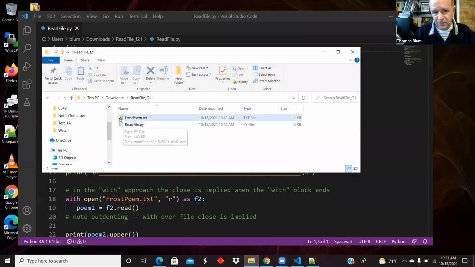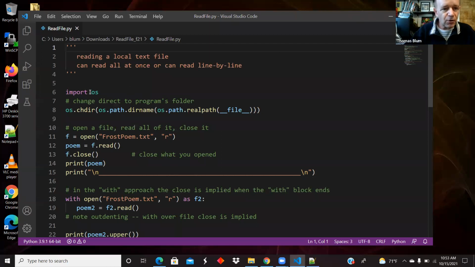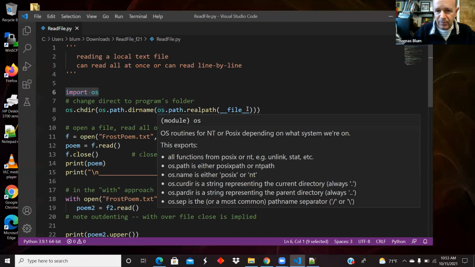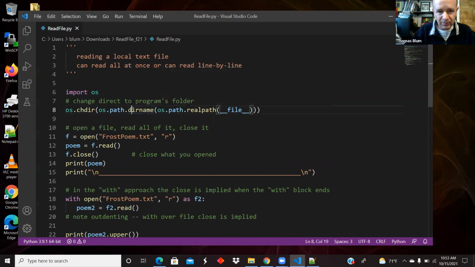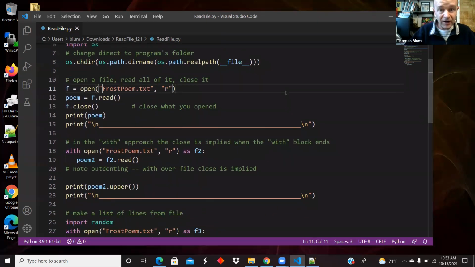So there it is. There's my Python file, and there's this frostpoem.txt that I'm going to read. I'm importing the operating system module to do that. I'm finding the path of the file, which includes the file name. I'm getting the directory name, which strips off the file name and leaves just the path, and then changing the directory to that. So now it thinks it's located where my file is. So when I say open this poem without any path information, it's going to look for it next to the file that is this read file.py.